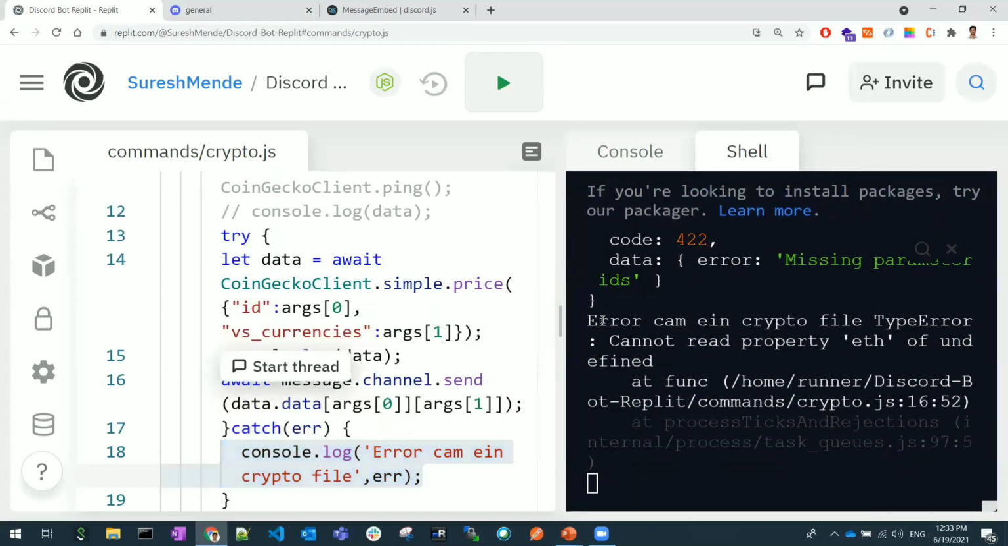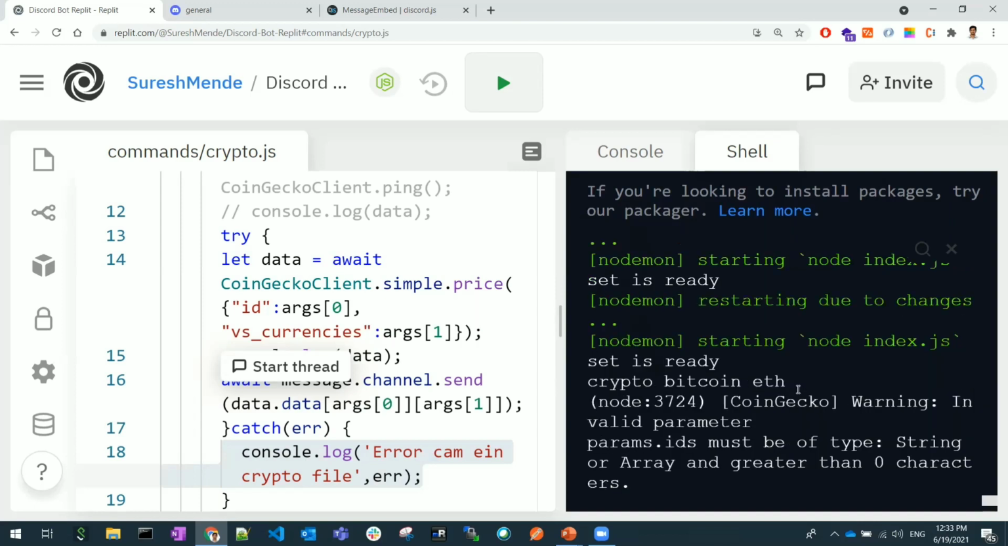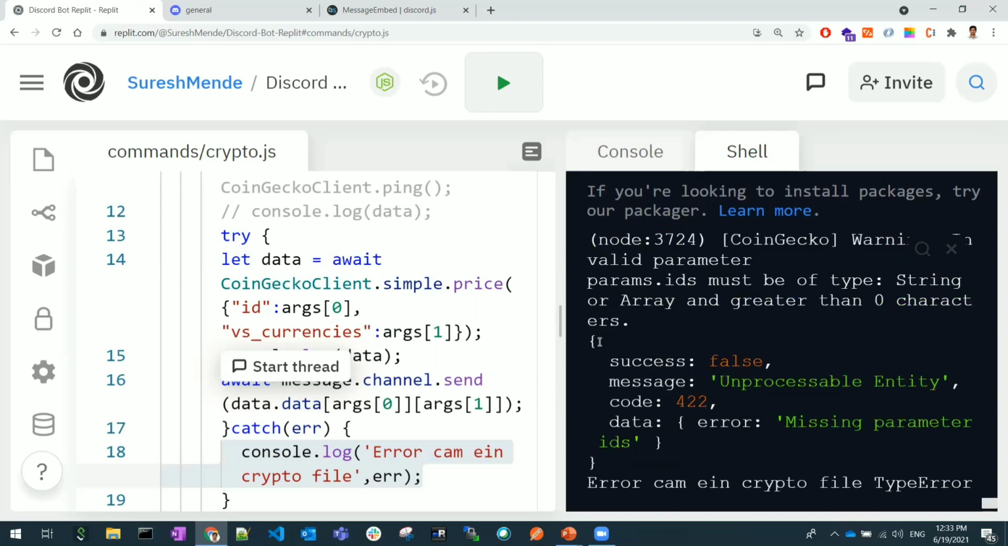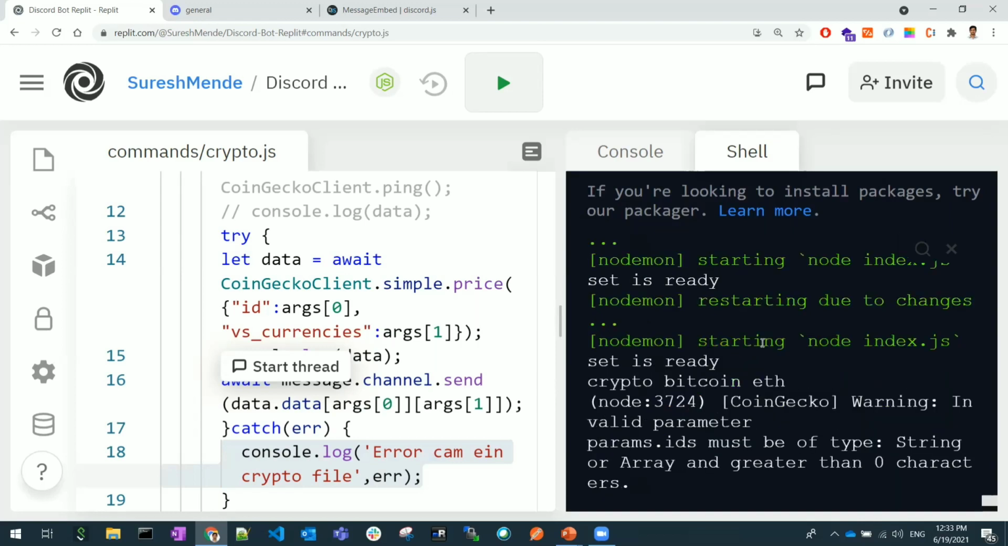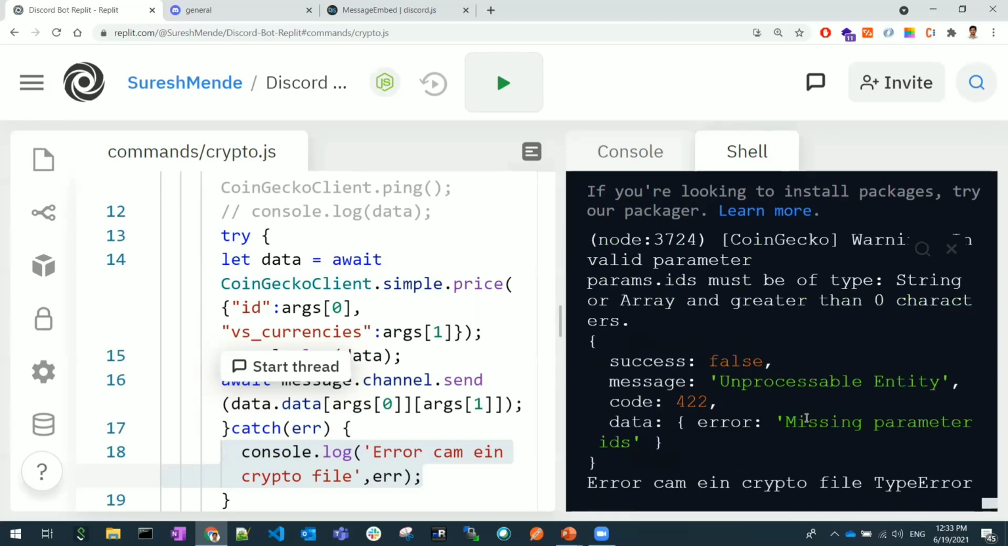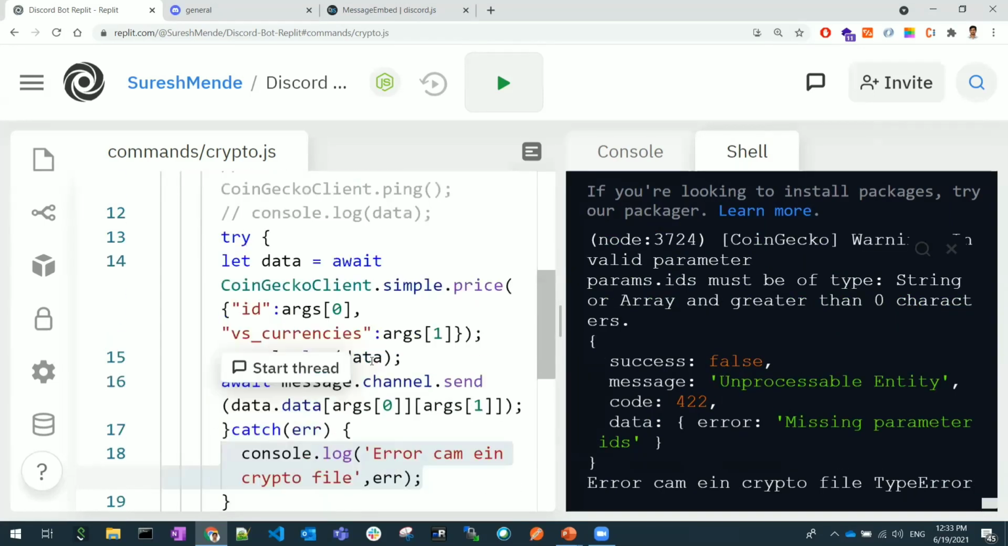So here, if you see, the catch block caught the error. Error came in crypto file. The error is of type error. It means we are using some mismatch type. Cannot read property of ETH of undefined. It will give some more hint for us when an API error occurs, and also you can have additional inputs if you scroll up, because we have console logged the data output.